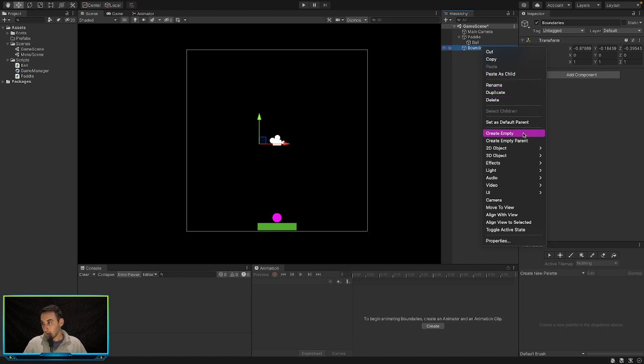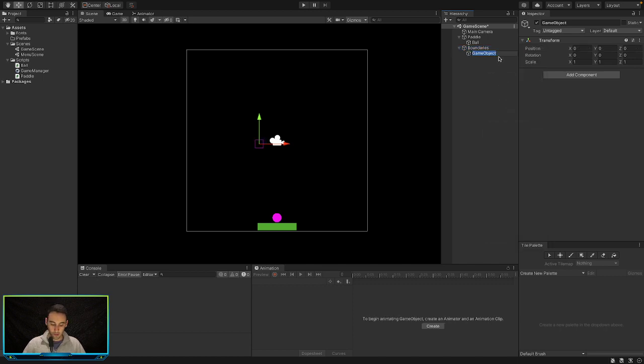In here we want to create another empty, and we'll call this top boundary. Let me just check something quick. First of all, we are coming up to 40 minutes on our stream, so hopefully we can get this done within the hour, but I don't think so.